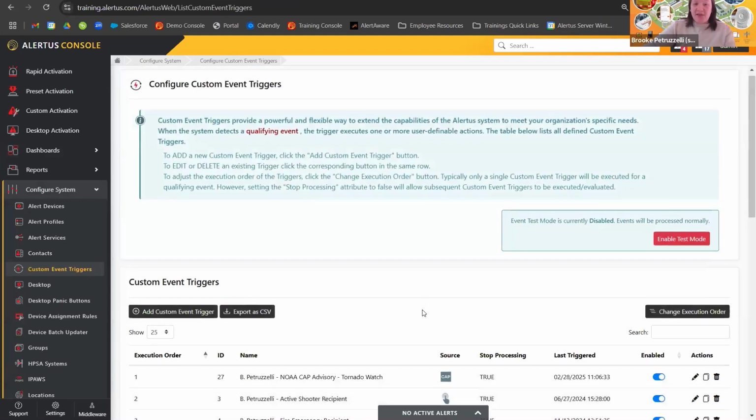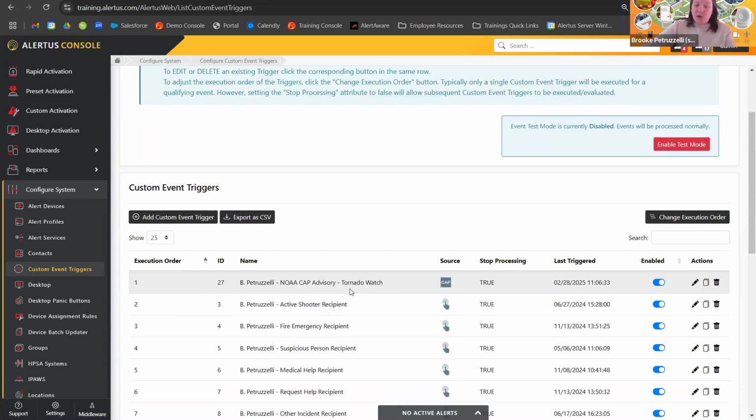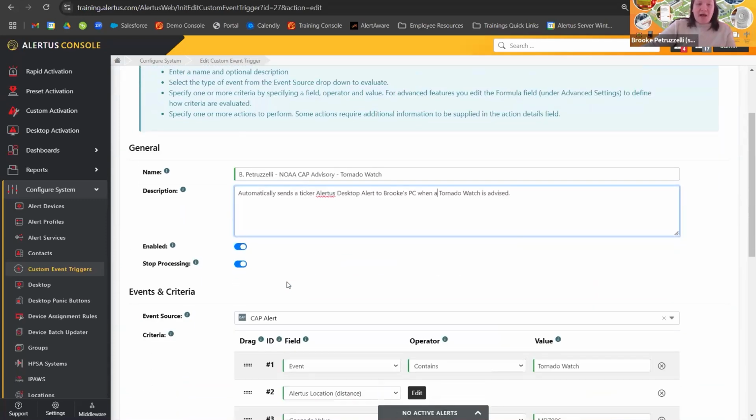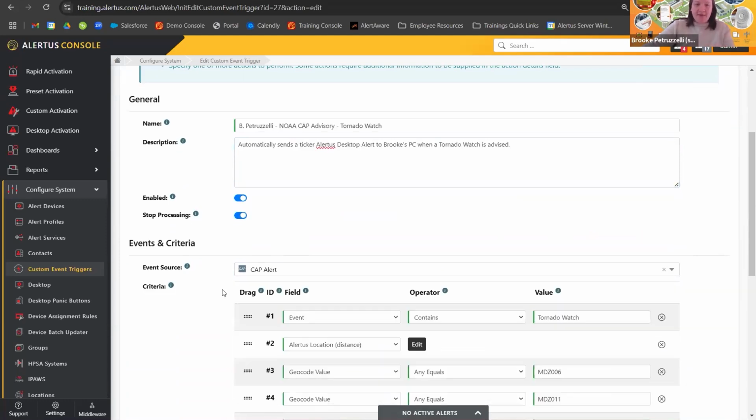Another example that we can take a look at is with CAP feeds. So Alertus allows you to set up something called Threat Watcher, where you can have NOAA alerts come in to Alertus and then have Alertus automatically send out alerts when a specific type of weather event happens. I have one specifically for a tornado watch. So if I go in here, I can say that it will automatically send a ticker when a tornado watch is advised. The event source is a CAP alert, because once again, that's coming in from a CAP feed.